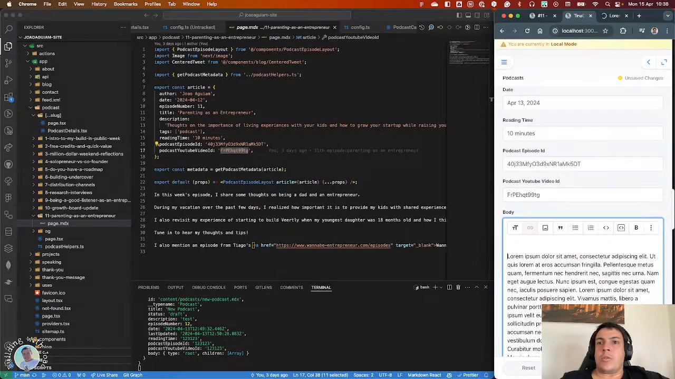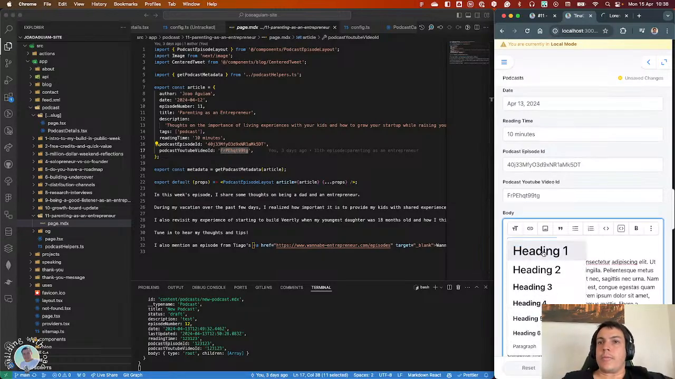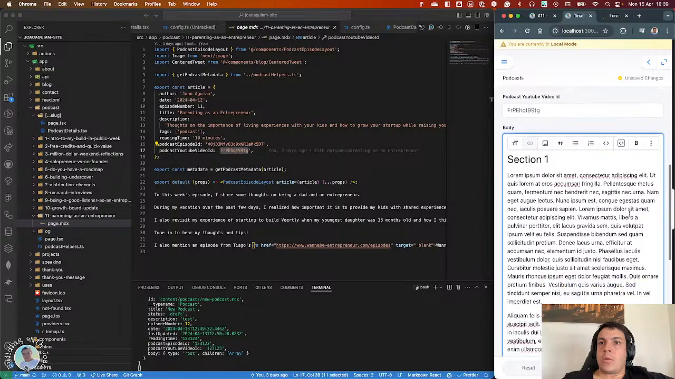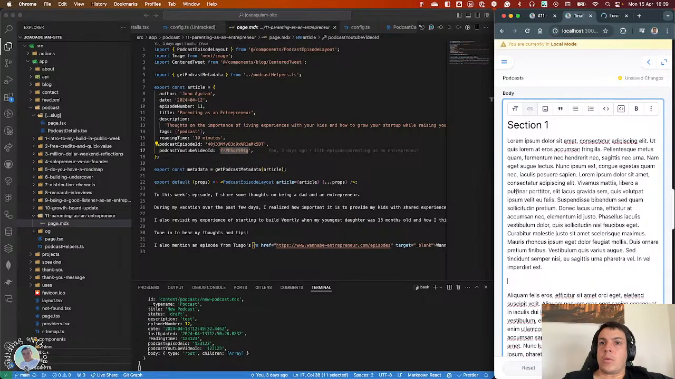Put some labels just to test, afterwards the typography. Not sure if this works. Oh yeah, it does. That's really nice.